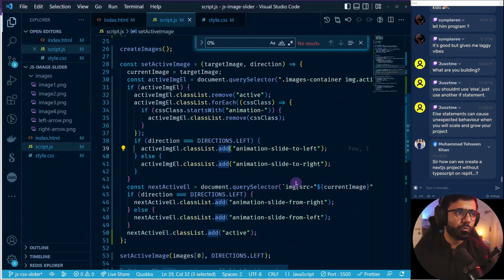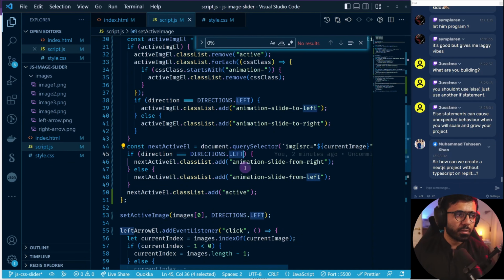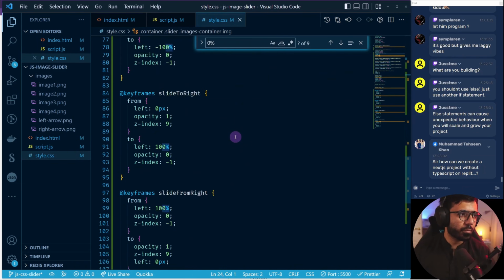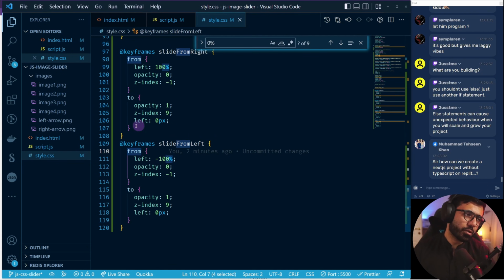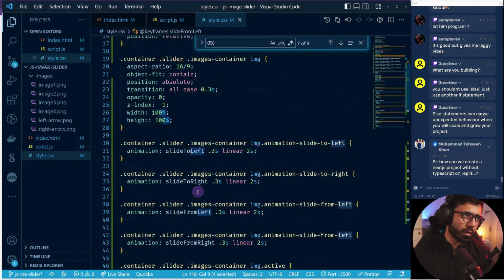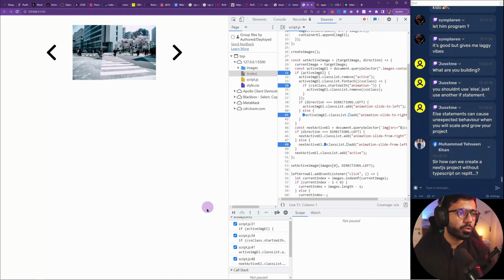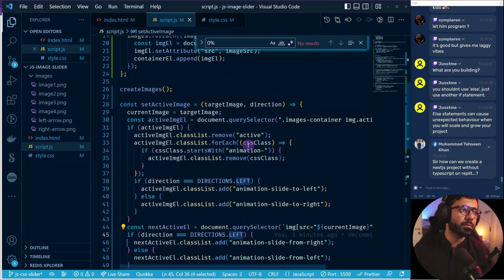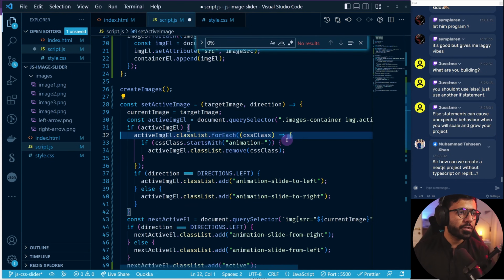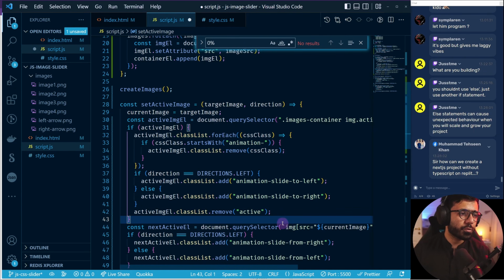We clicked the right one. So if it's left, the next one should come from left. Can we have a slide from left? So it starts from left 0, -100%, then opacity 0 and index, and then it ends up with 0 left. I think that is okay. We're going to figure it out. So I'm going to go back to this one for the remaining of time. So let's look through this. So when we do set active image, we should first remove the animation and add it. Then we should also remove the active.